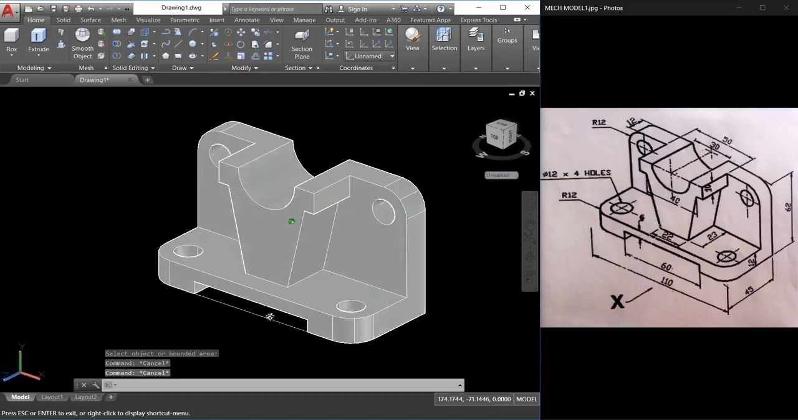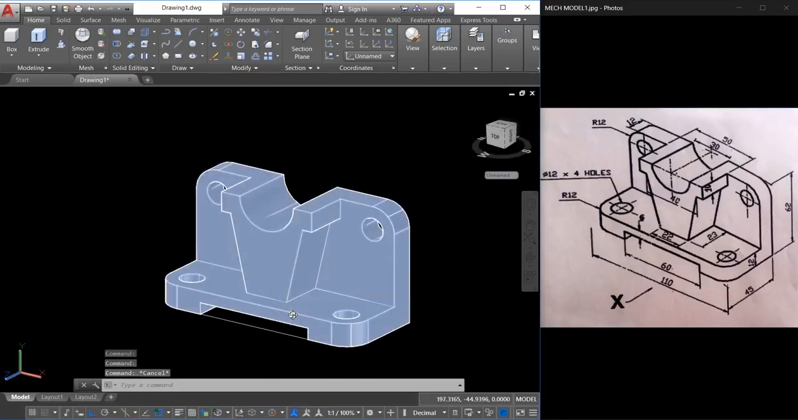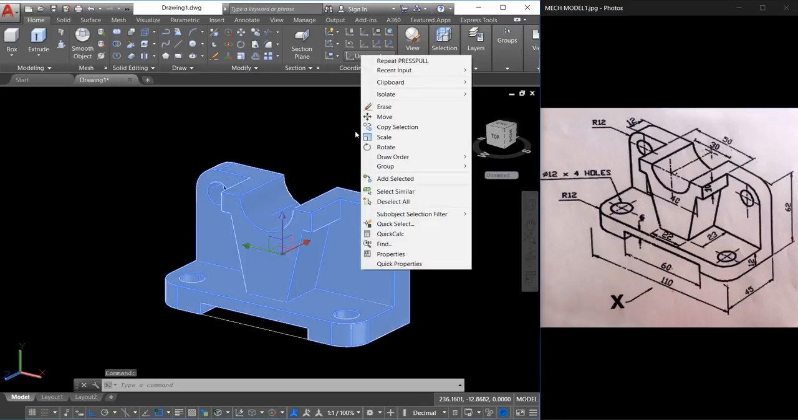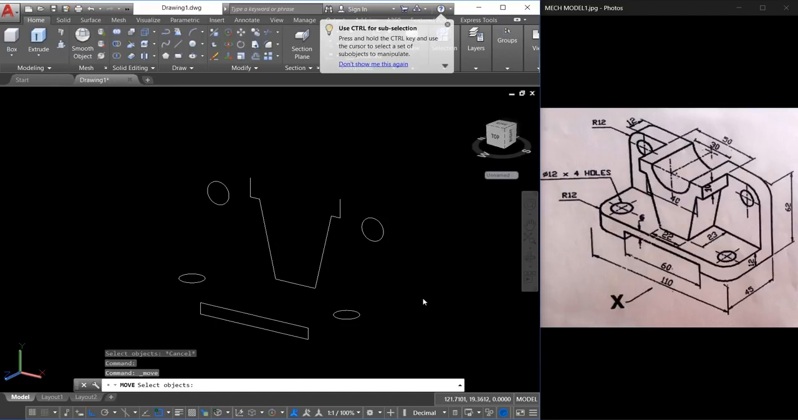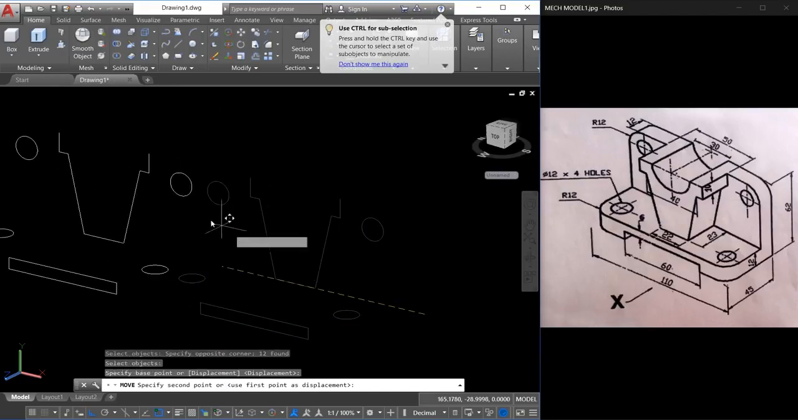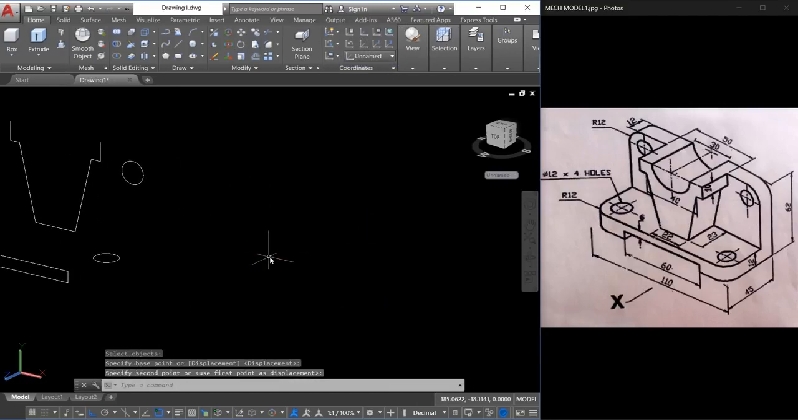So this is how you create this component. But before saving this figure, it is better to erase all unwanted lines in this, because when you perform press pull command, original profile will remain there. So we have to get rid of all those profiles. How will you do that? For that, just select the object, right click and erase. Now you can see those profiles which you have used for press pull operation. Now give move command and select all these profiles, move it leftward or on a separate location.